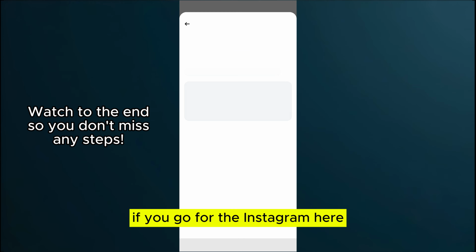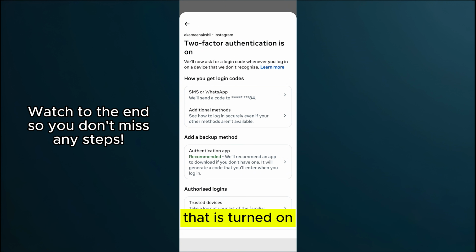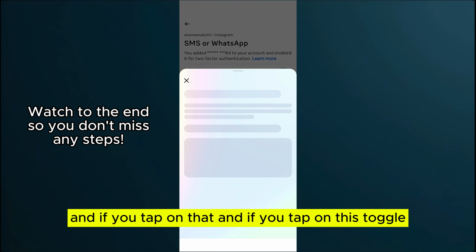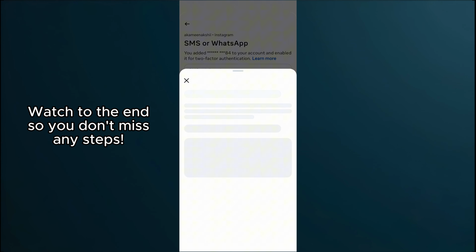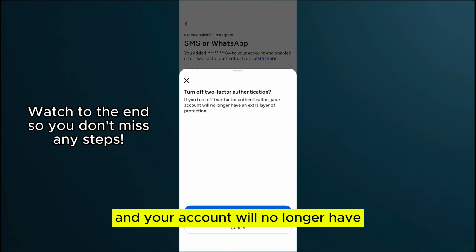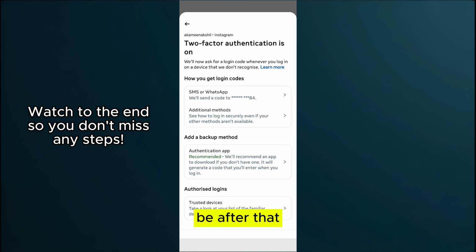If you go for Instagram, here it will ask you for the SMS and/or WhatsApp code that is turned on. If you tap on that toggle and tap on turn off, it will automatically turn off two-factor authentication, and your account will no longer have extra protection. So make sure you want to remove two-factor authentication.